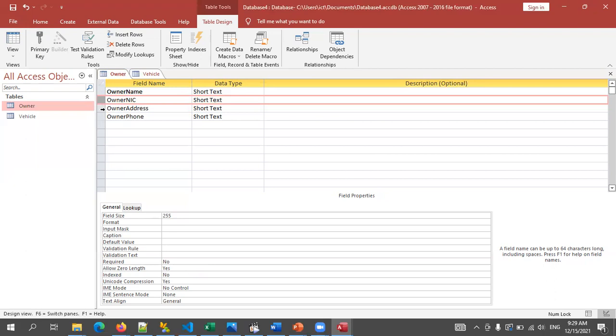But every table must have a primary key and that primary key field must be a field which has unique values and no duplicates. And again, no null values, empty values.